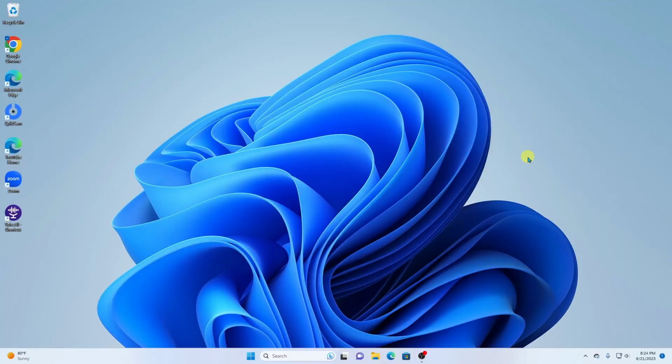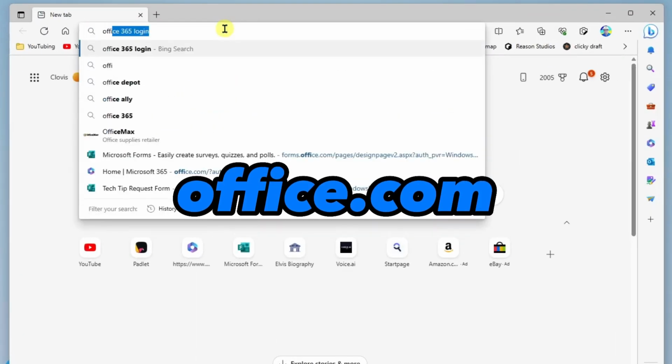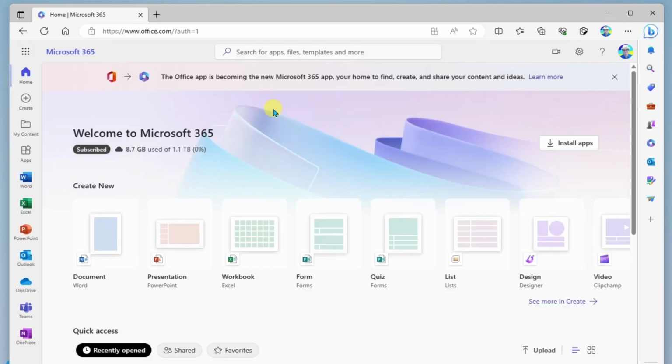Let's check it out. Okay, so first thing we're going to do is open up the internet browser. In this case, I'll use Microsoft Edge. Okay, and then I'm going to navigate over to office.com. All right, so if you already have a Microsoft 365 account, you can just go ahead and sign in and you'll see this screen.